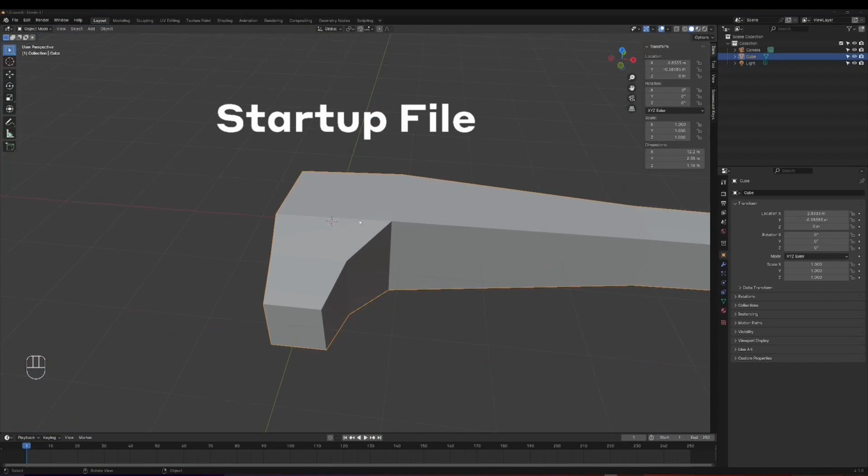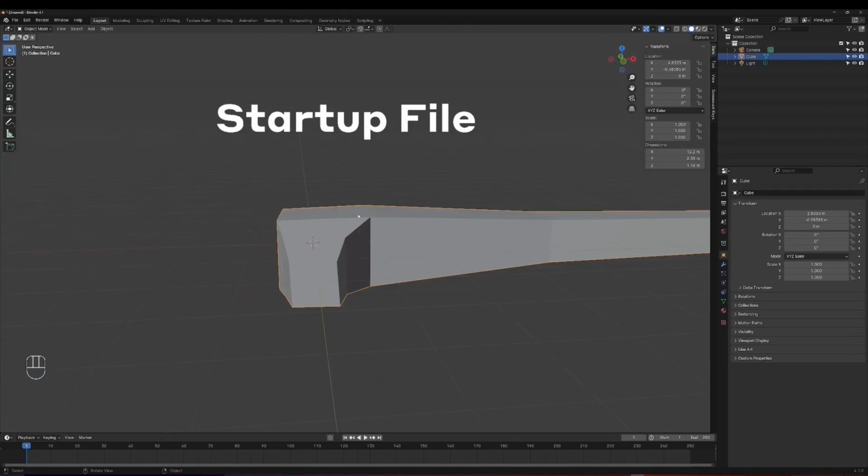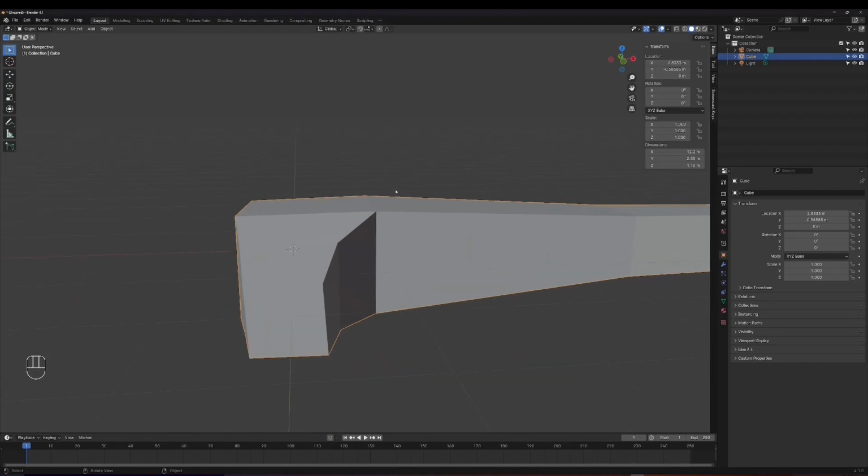The next tip is about saving your startup file. Basically, everyone has their own preferences for stuff that they like to have in their project file, and it gets very tedious setting up things differently from the default over and over again, and you can fix that by doing a startup file.